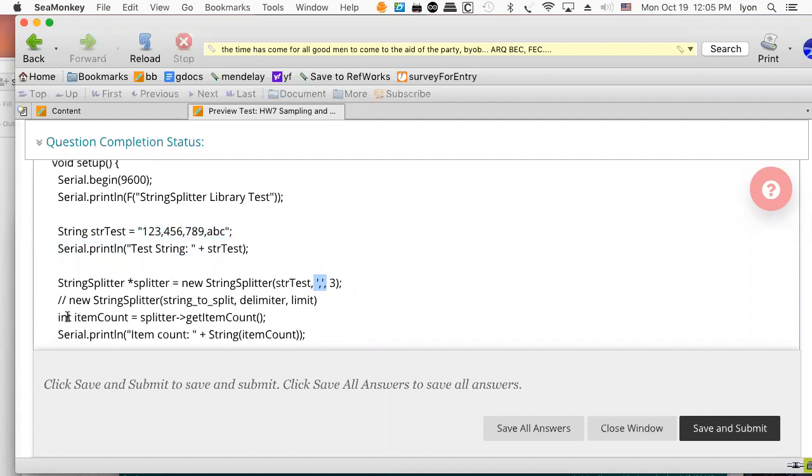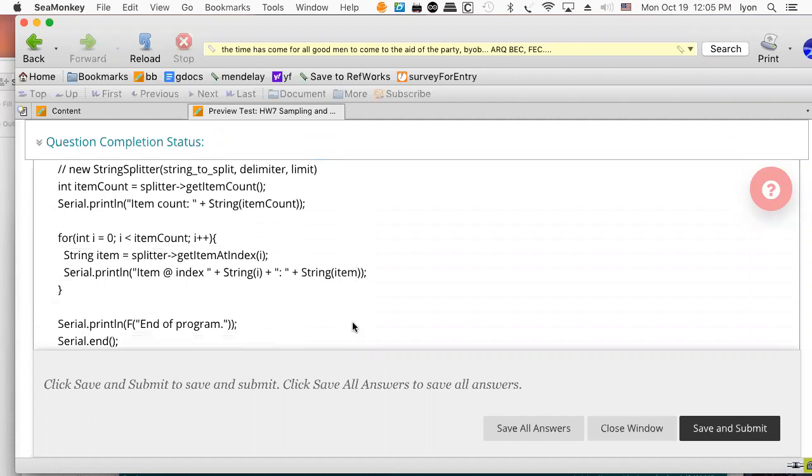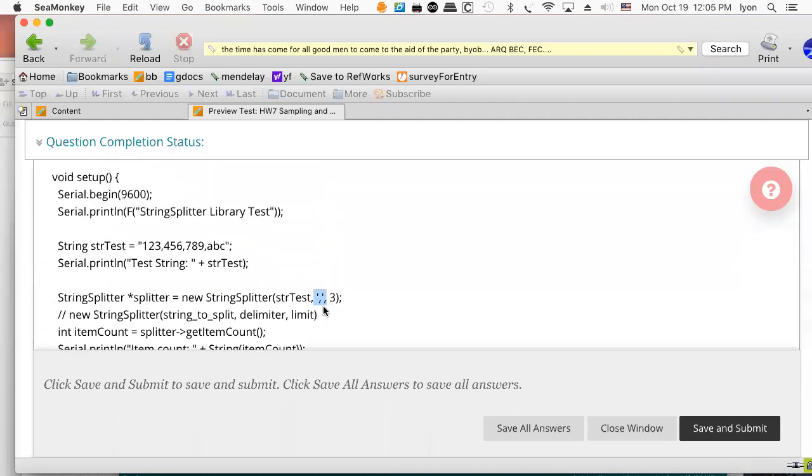So we'll get the item count, which will be the number of items with the commas. And we'll be able to get item at index I and then print it. And so it should print something like 1, 2, 3, new line, 4, 5, 6, new line, 7, 8, 9, new line, ABC.